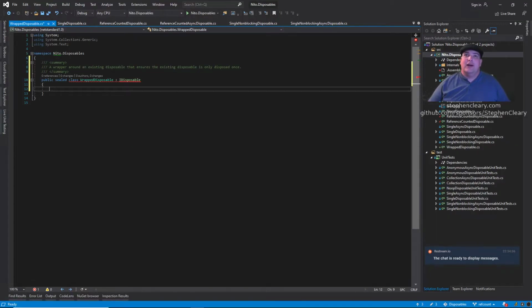All right, so the idea behind this wrapped disposable is that it's going to be a disposable wrapper that just enforces the semantics that dispose is a no-op if it's called more than once. So the first time dispose is called, it actually disposes the thing. All the future times, dispose is a no-op.